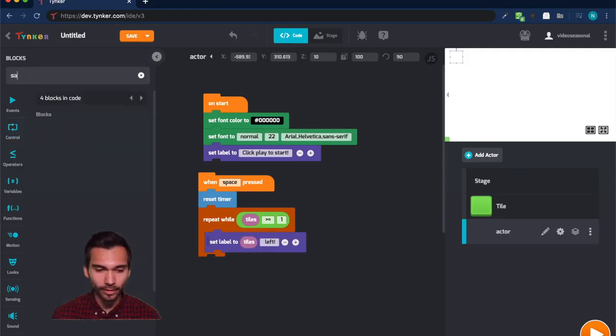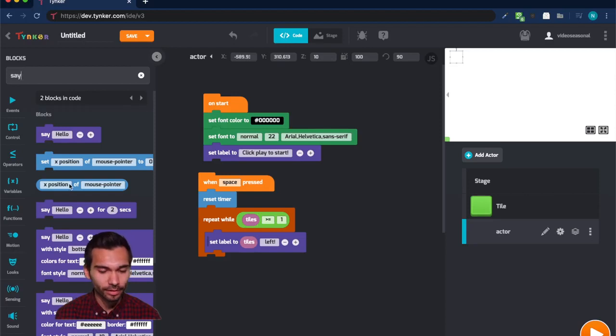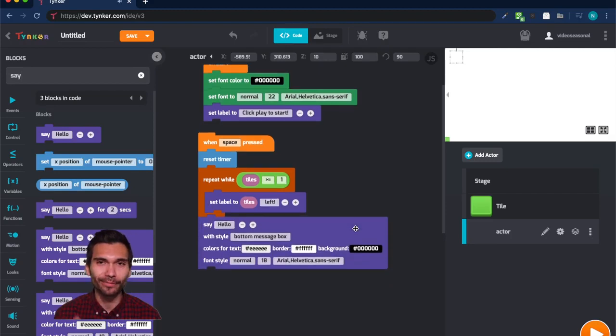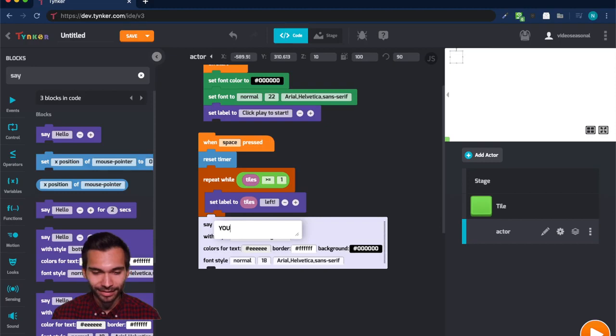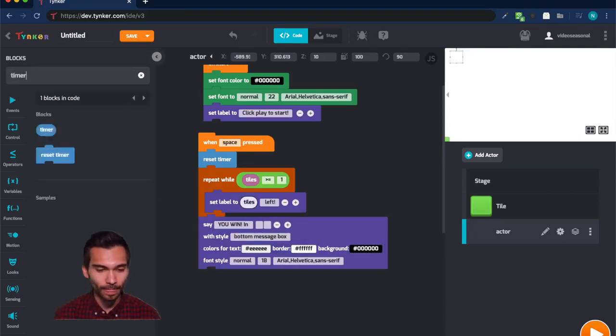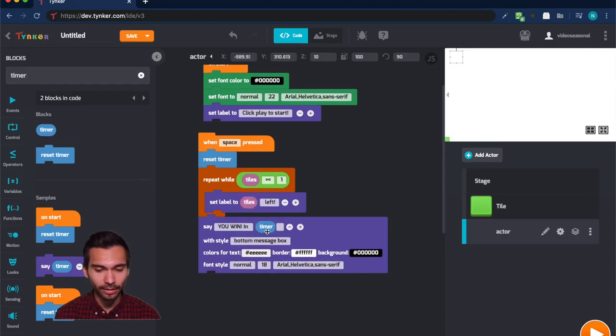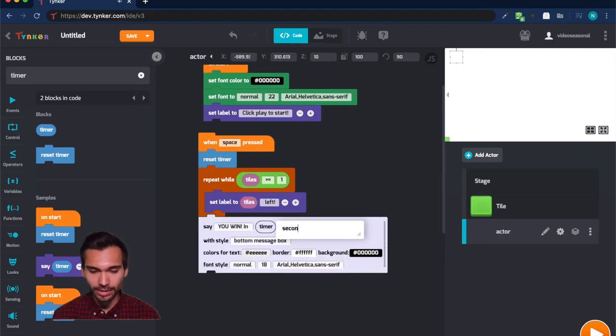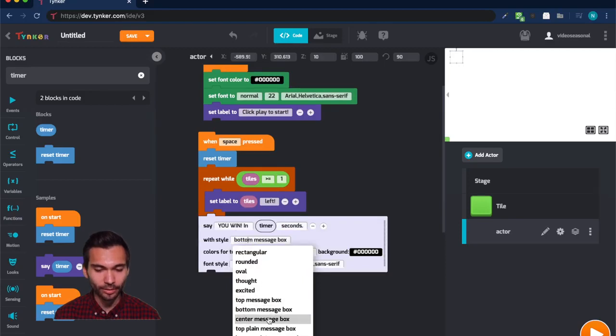Now when the game is over, I want to display the score to the user. So we're going to add the say block. I like the stylized one because we can make it all fancy and cool later. And we're going to do, you win, in space, add spot for tiles. So we're actually going to use the timer here. Convenient with the reset timer block. You win in blank, space, seconds. And I like to use the center message box.